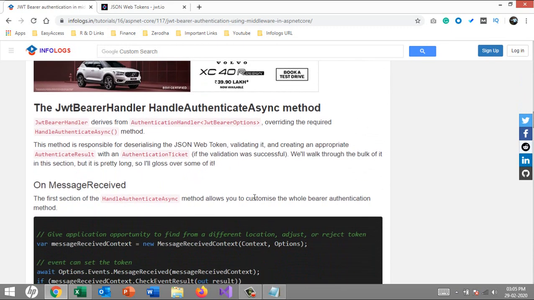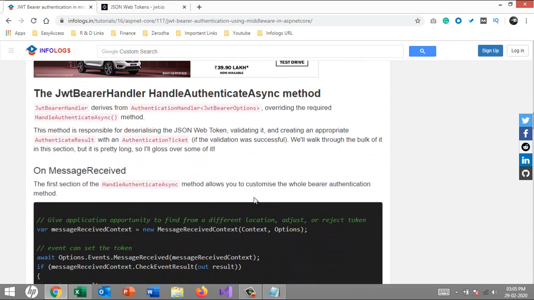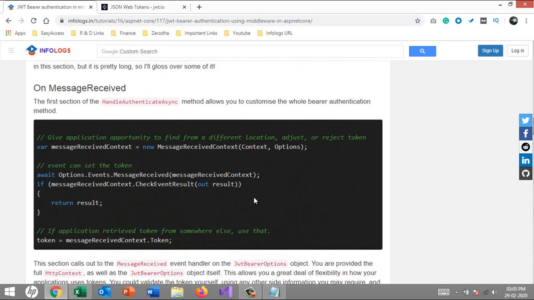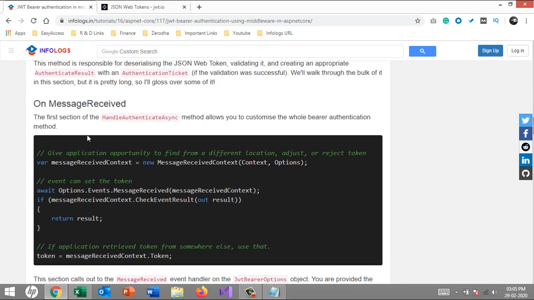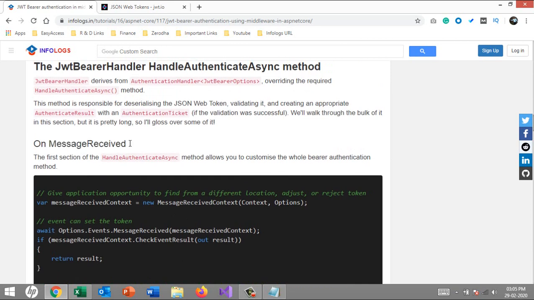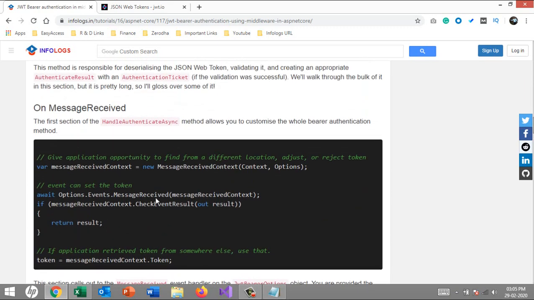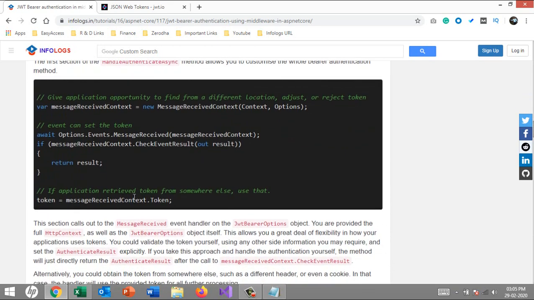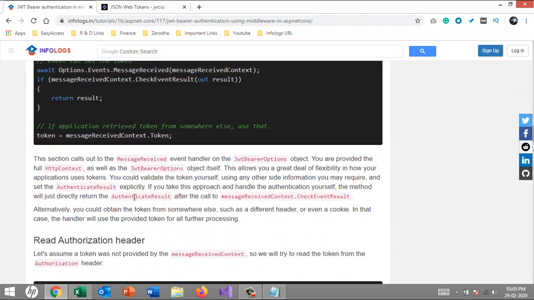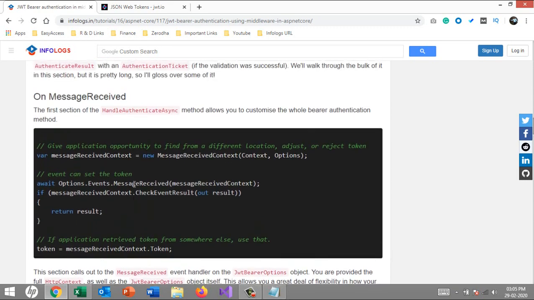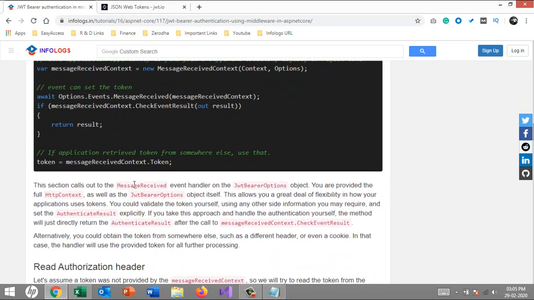Next is handling authentication async. There are a few different methods available through which you can asynchronously handle the authentication process. Let's say here we have an event from JWT options, that is OnMessageReceived. So with the message received, you can make it async and try to authenticate it by yourself, if you don't want to use the built-in authentication process of JWT. There are different events, let's say OnMessageReceived, OnAuthenticationFailed, you see just below.